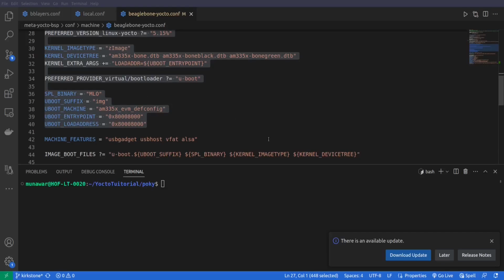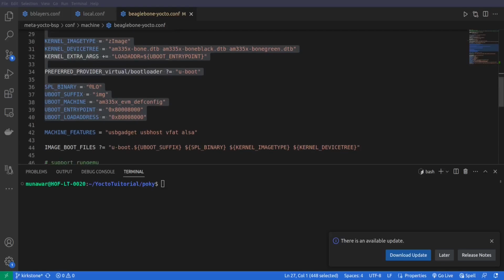Then, we have the suffix, which is simply an identifier appended to the final boot binary image name. We also set the machine configuration, which determines the U-Boot defconfig required for the specific hardware platform. This machine specific configuration will be used during the build process. Finally, we define the U-Boot entry point and U-Boot load address. If you are wondering where to find the necessary details for a machine.conf file, you will need to refer to the official documentation for the specific board you're targeting.